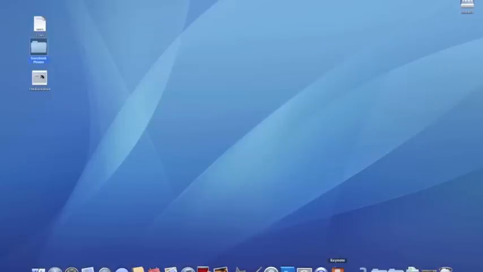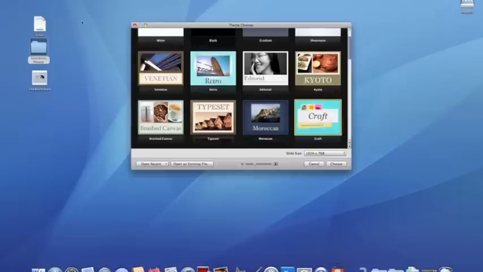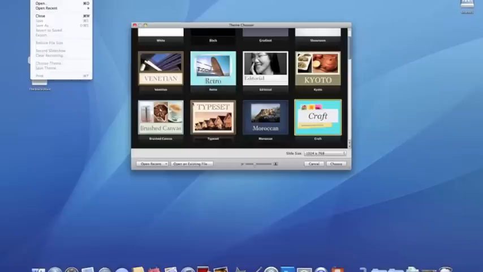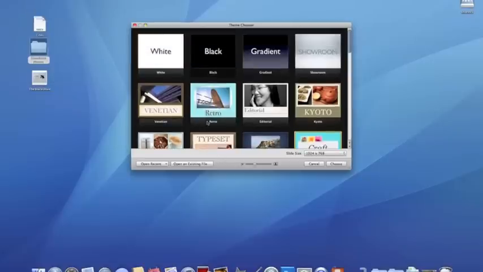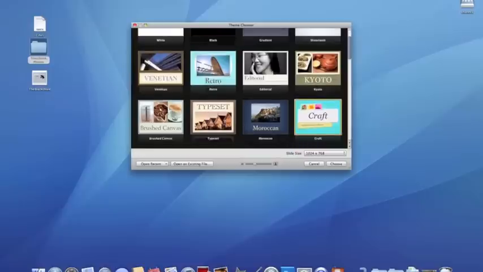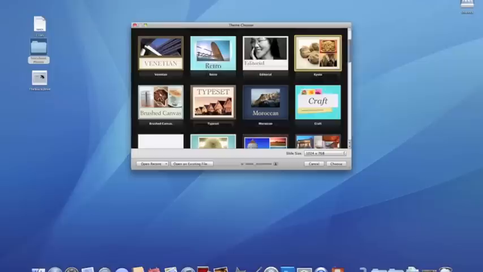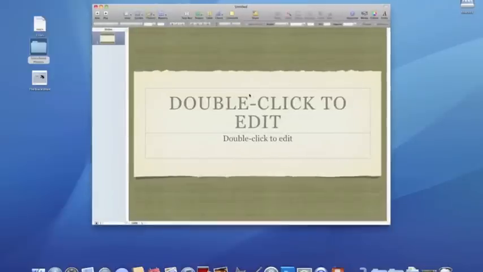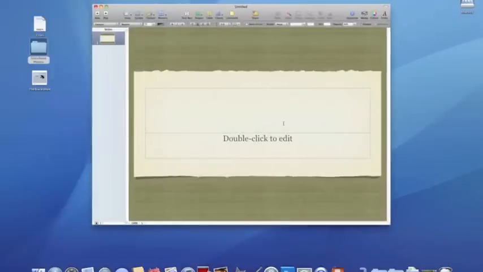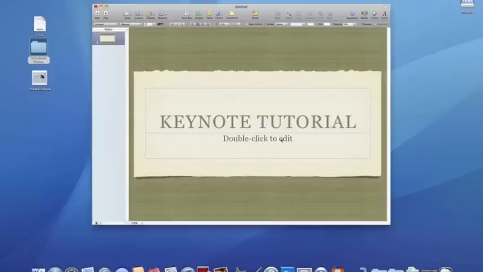So click on Keynote. Once you click File, New, then it'll bring you the theme chooser, and you can choose something like Gradient, Kyoto, or Craft. Let's just go with Kyoto for now. Choose. It starts loading it up. Here you go. It's your title slide. Let's just call it Keynote tutorial. You can put your name by your name or whatever.